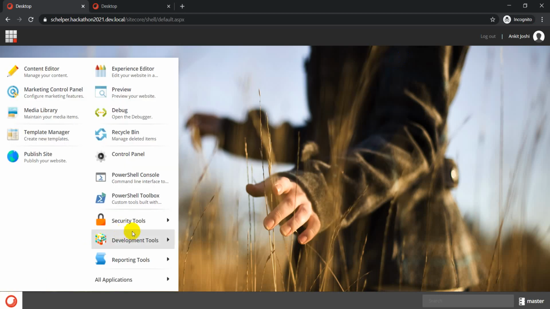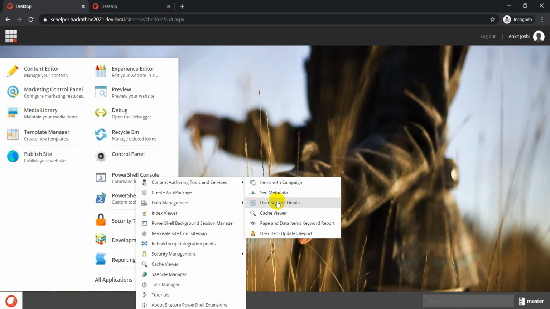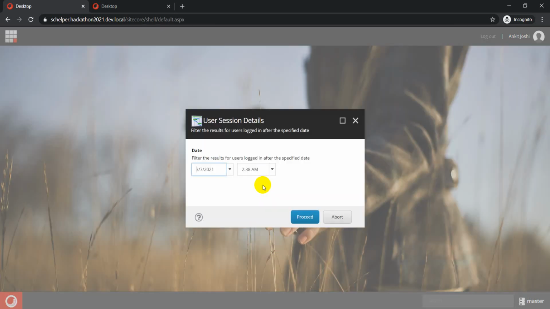Another tool which we have worked on here is user session detail. User session detail is all about listing all those users who are logged in after a specific date, which we can select here, and it will also list down all those users who are currently active.